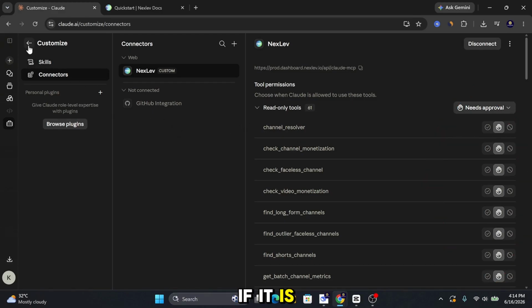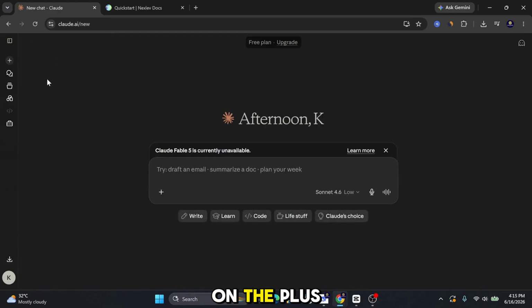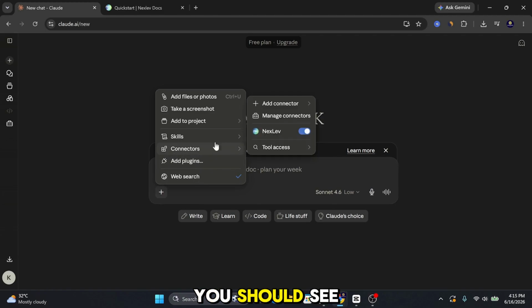To double check if it is connected, go to a new chat and then click on the plus icon and go to Connectors. You should see NexLev here.